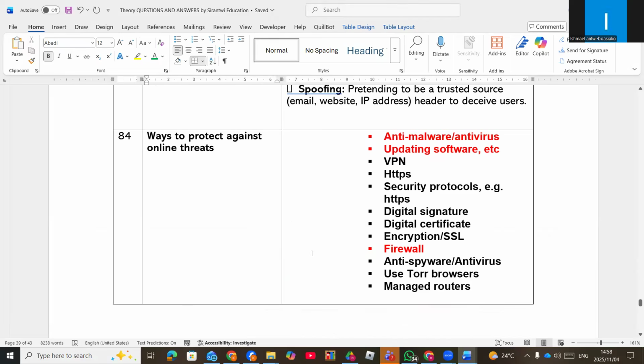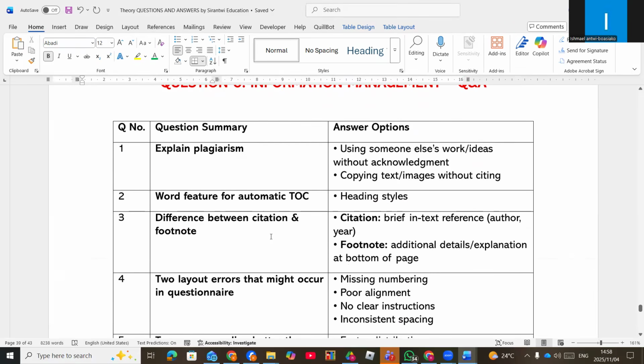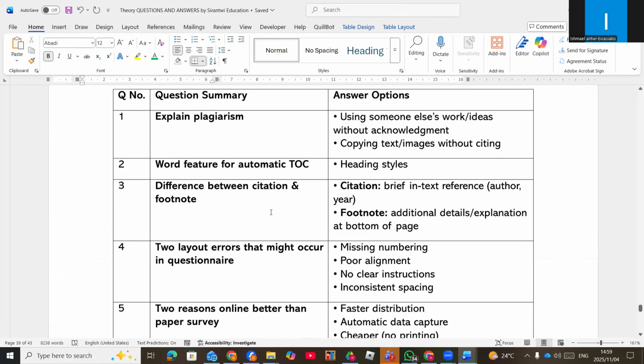Now let's check some of the questions under the information management. Number one, plagiarism. Explain plagiarism. That is using someone's work or ideas without the person's acknowledgement. Example, copying text or images without citing. What Word feature is used for an automatic table of contents? That is heading style. You need to apply the heading style to be able to have a table of contents. Differentiate between citation and footnote. A citation is a brief in-text reference, and a footnote is additional details or explanation at the bottom of the page.